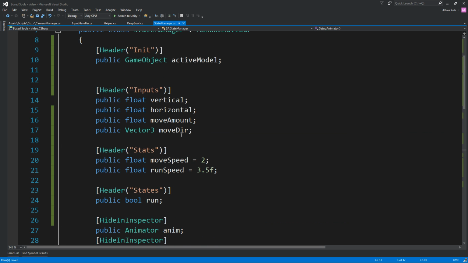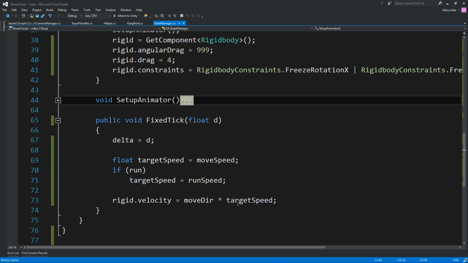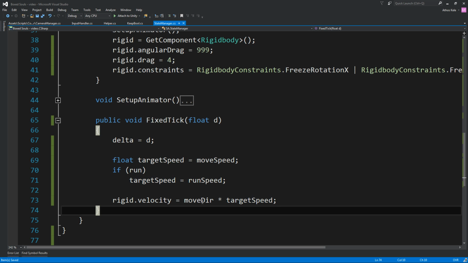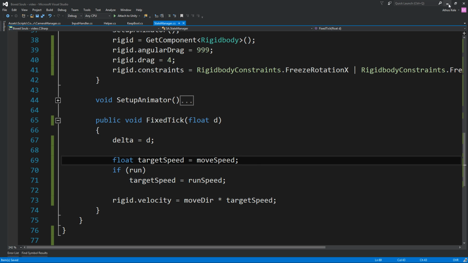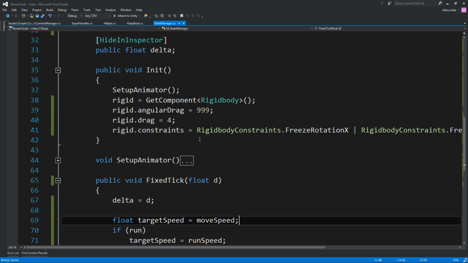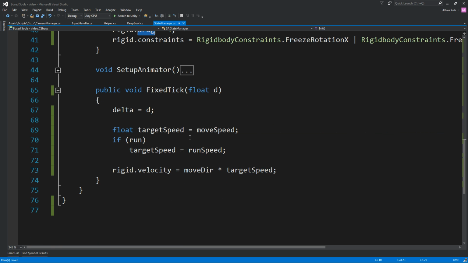Now we also need to apply our raw input. So move direction. Maybe before we see that, let's do one more thing. Let's handle the drag for the rigid body.